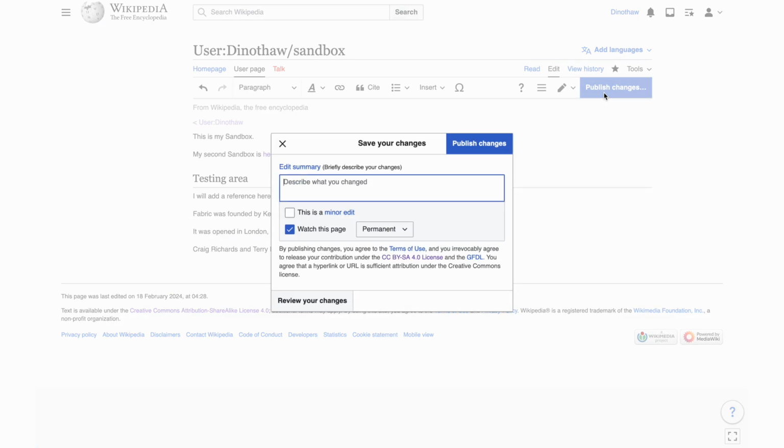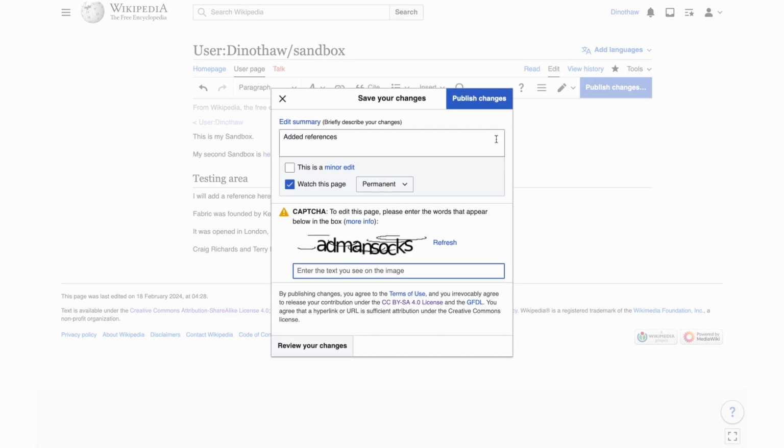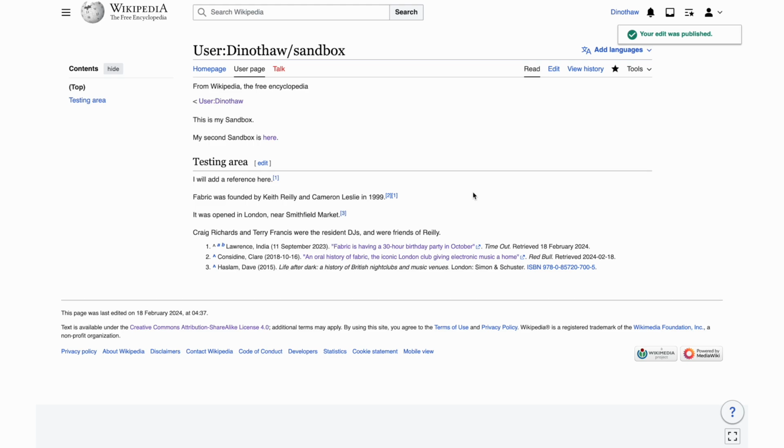I'll publish my changes, and because my account is still new, I've got a captcha code to fill out because I added some links to external websites. You can see it's added a reference list at the bottom of the page. That's maybe not quite what we want, but we'll look at how to fix that in the next video.